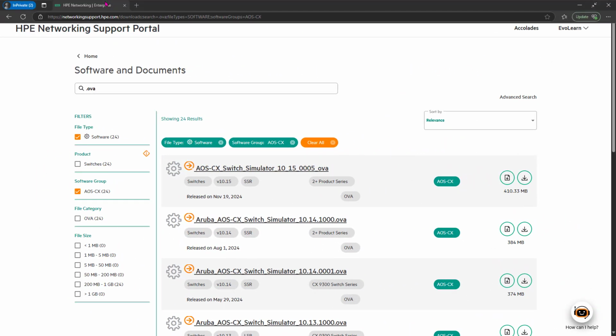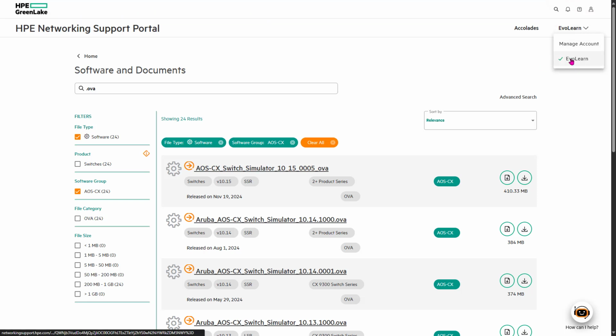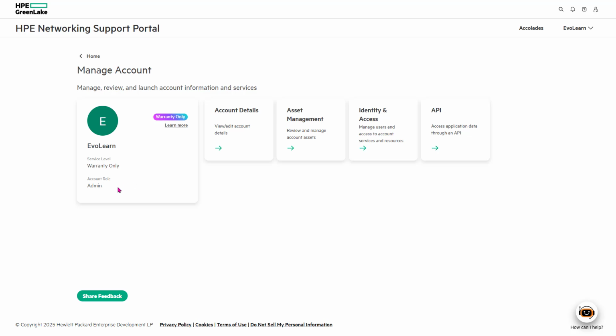So first of all, you log into your network support portal. So this is networkingsupport.hpe.com. Obviously, I'm logged in as a partner account here. That's my login details, manage account. So the account looks like this, this is me. I'm an admin to this account.